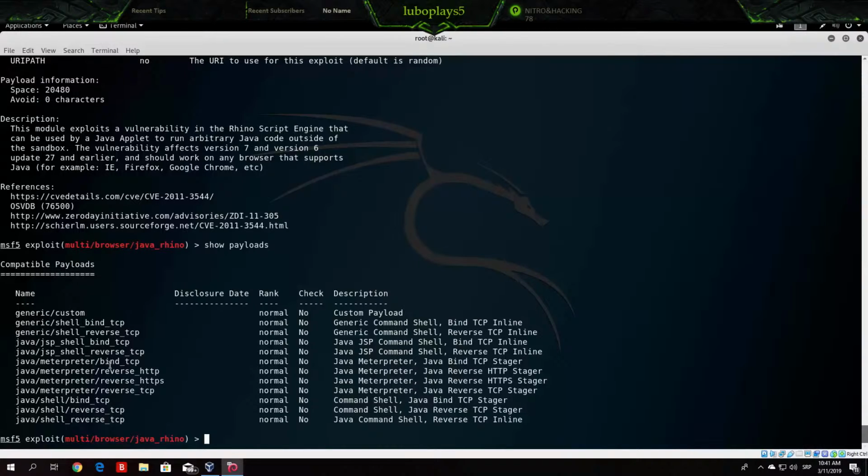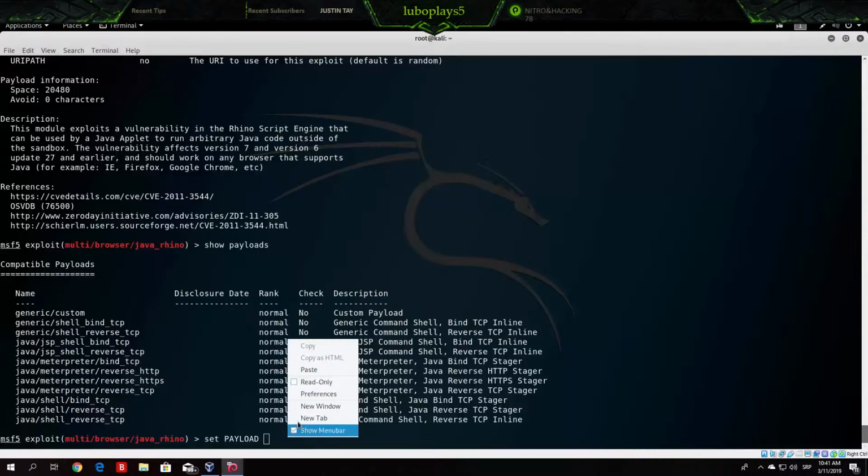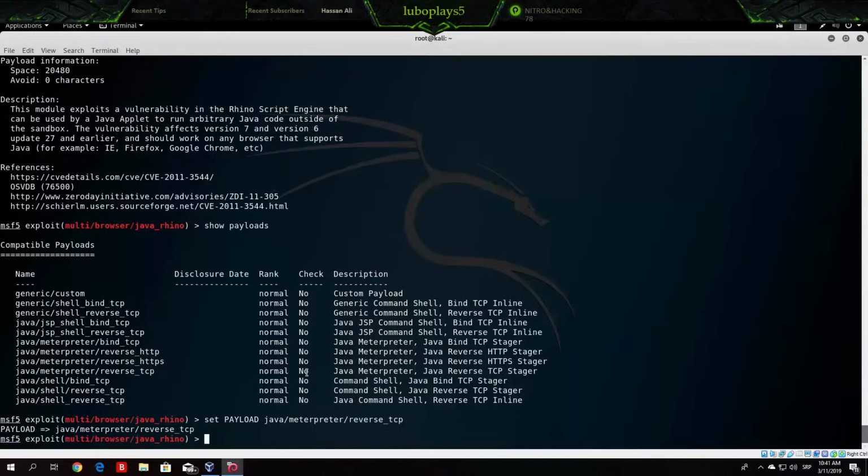Once you check out all of these payloads and once you choose one, in order to set it, you will have to type here set payload and then space, and then you basically just copy any payload you want. Let's copy this one, or the payload that you chose, and you set that payload.